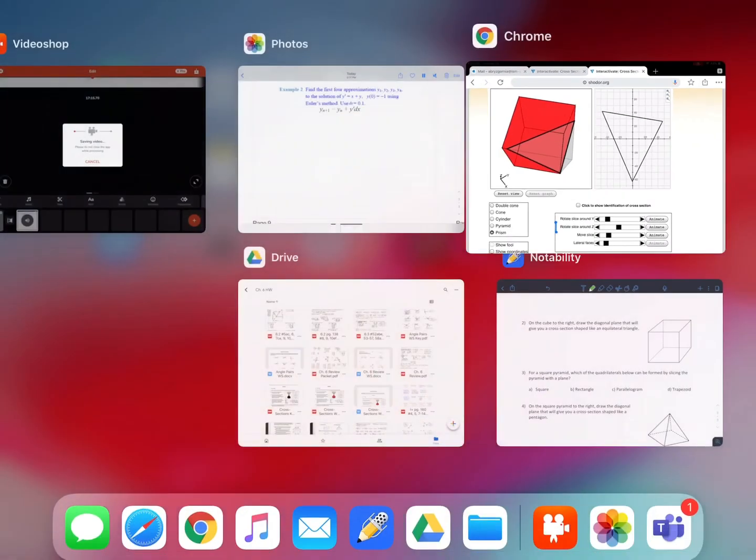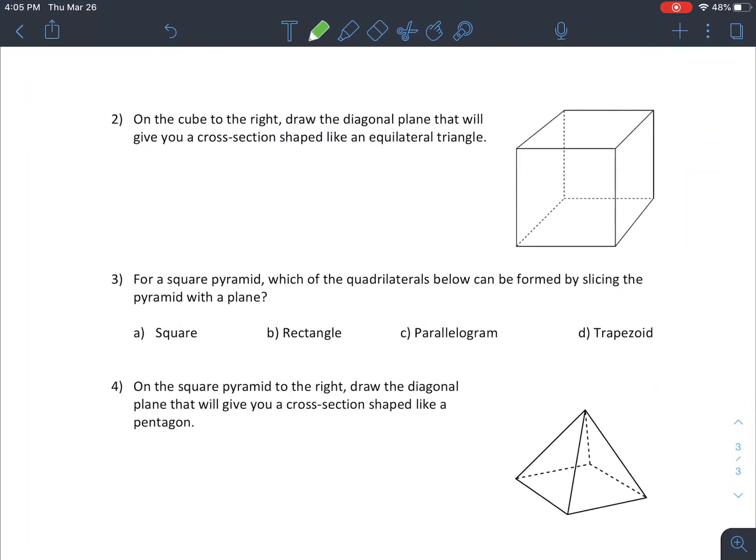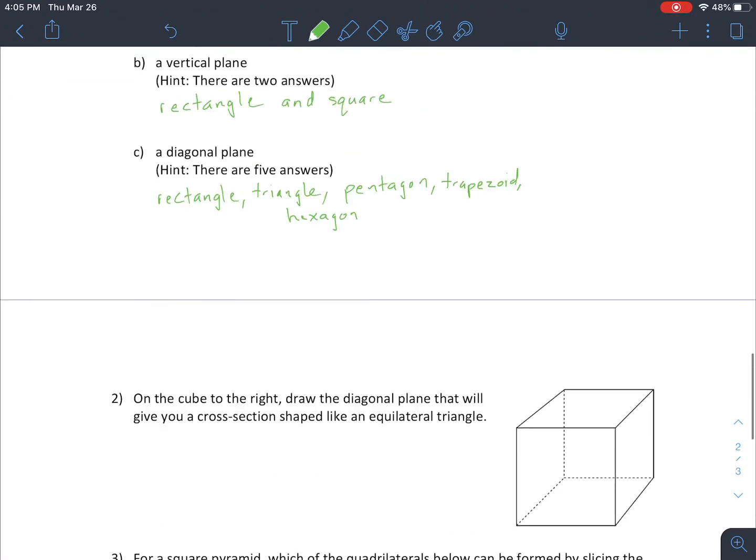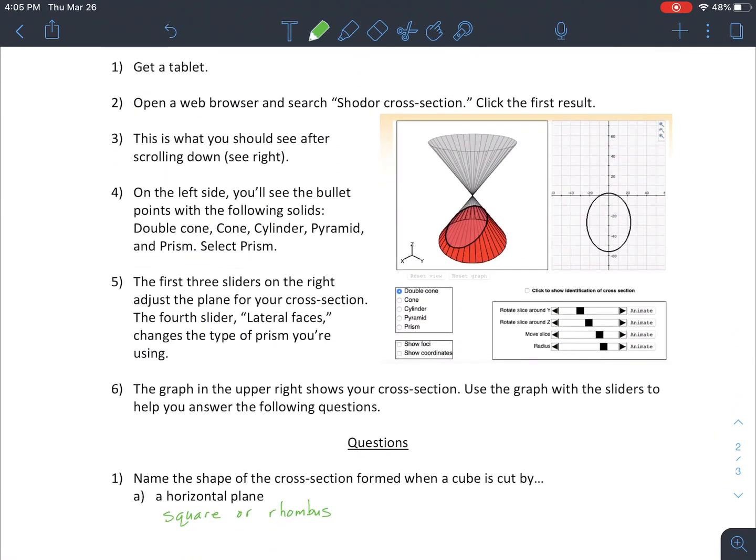So that's pretty much just what you were going to do for cross sections. This is what it was going to look like if we've been doing this in school. So pretty much you just gotta finish out this worksheet, just have fun messing around with the Shodor website.